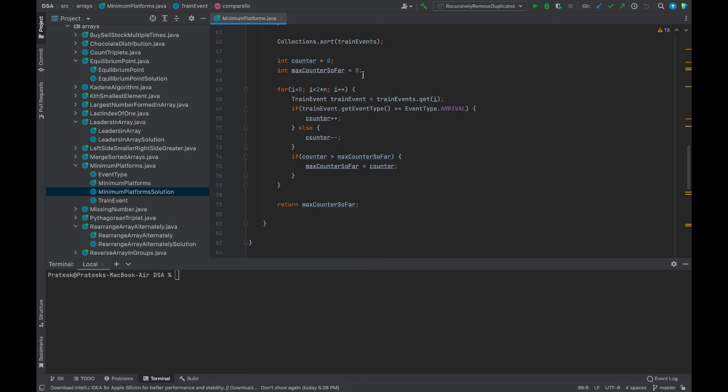We simply iterate over this array from i equal to 0 to 2n, and in each iteration we have the train event. If the event type was arrival, we increment a counter. If the event type was departure, we decrement the counter. And we keep maintaining what is the max counter so far. And finally, we return the max counter so far, which will be our minimum platforms required.